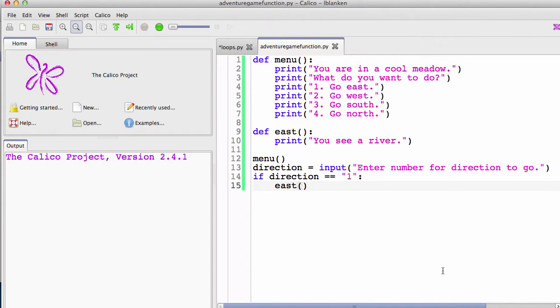Okay, so your first little project is to create an adventure game. And we just learned about loops and if statements in the previous video. And now I'm going to show you how to create functions and how to use loops and if statements, mostly if statements, but loops also, in the context of an adventure game. So I have started an adventure game here.